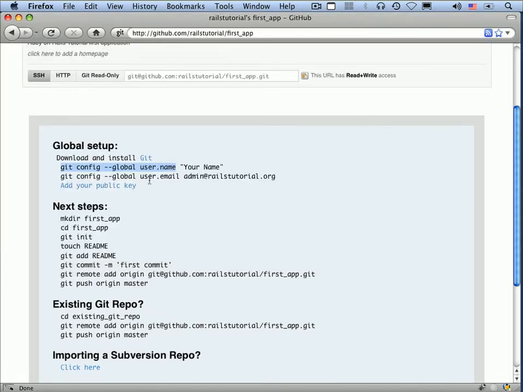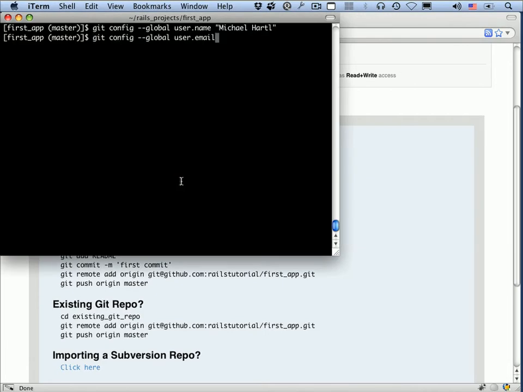git config --global user.email. Now at this point, you should probably just copy the whole thing, but I'm going to use a different email address from the one that's associated with this GitHub account. So git config --global user.email, and then I'm going to use my primary email address. And the reason for this is that this is associated with my primary GitHub account, which is mhartle.